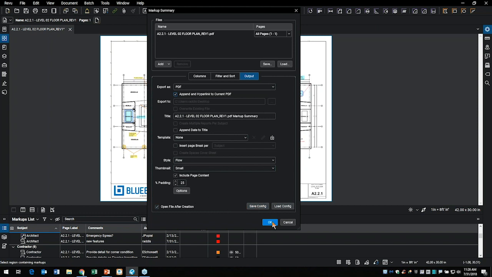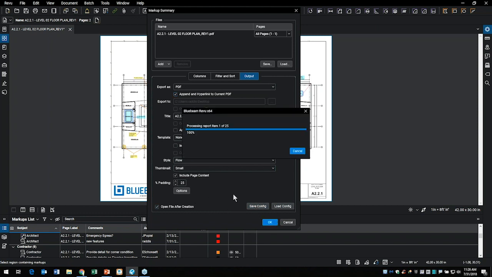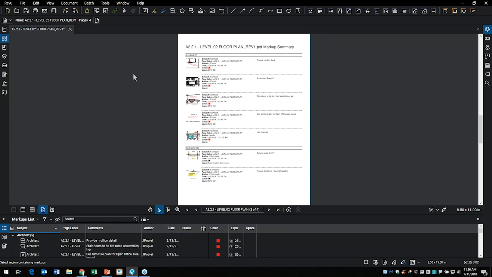What I'm going to do is simply pick OK at this point. It goes ahead and does the processing. And let's just see when it finishes. It looks like there's 25 items, so it's sort of taking its time. Here we go. So now we have our markup list.